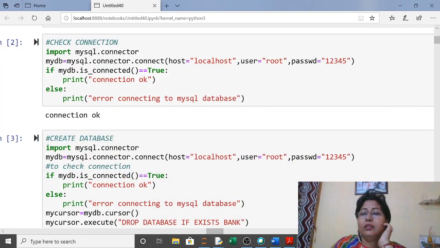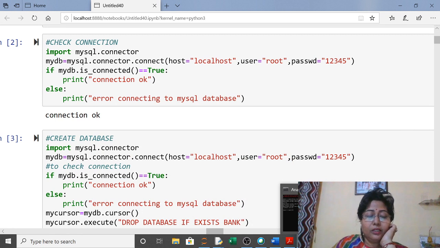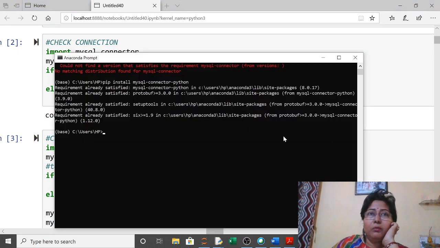Hello everyone. Today we will start with our Python MySQL connectivity using Jupyter. For this you have to install MySQL connector Python.